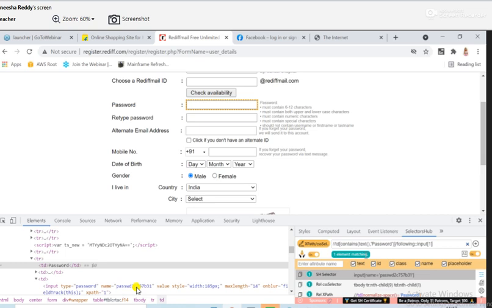Now I am going to locate the same field in the reverse direction. If I want to locate the same field in reverse direction, I should not use the password text. I should use the retype password text.